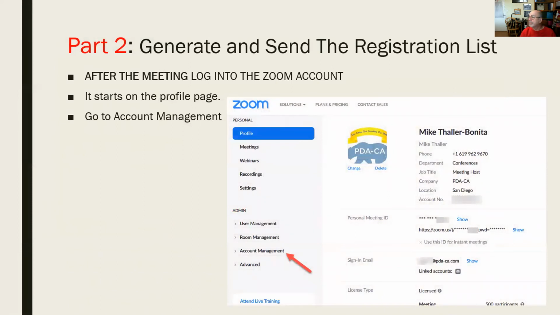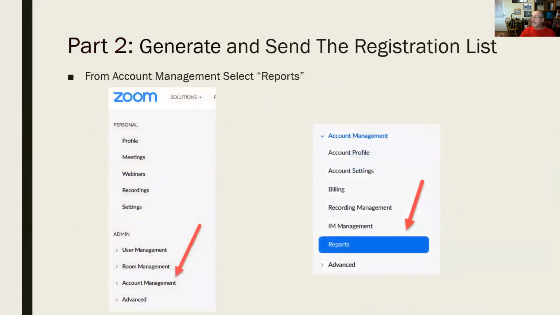So what you need to do is go back into your Zoom account. And this is probably the hardest part because it's the hardest to remember. It's not logical. When you go into your account, ignore any of the meeting information and go straight into account management, which is on the left side of the screen. When you click on it, it will expand into these following options. And lo and behold, there's reports. It makes no sense to me why they put it there, but there it is.